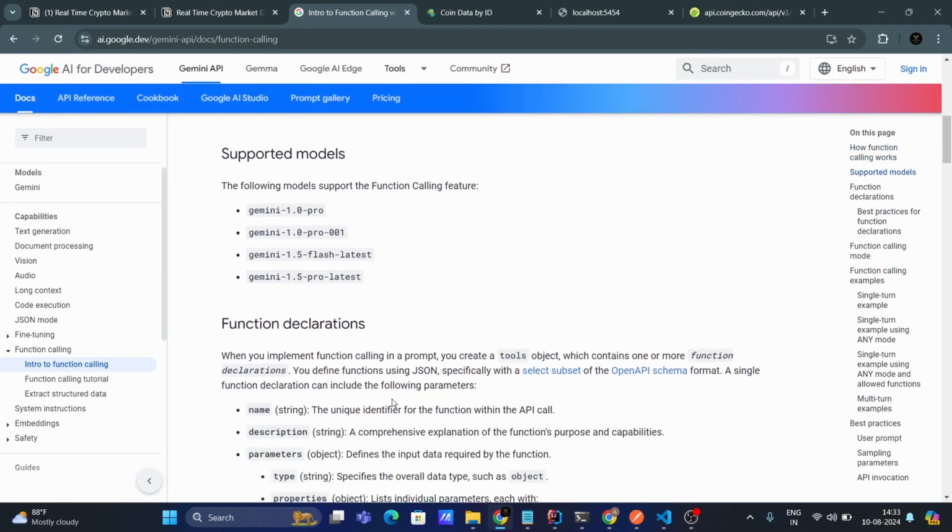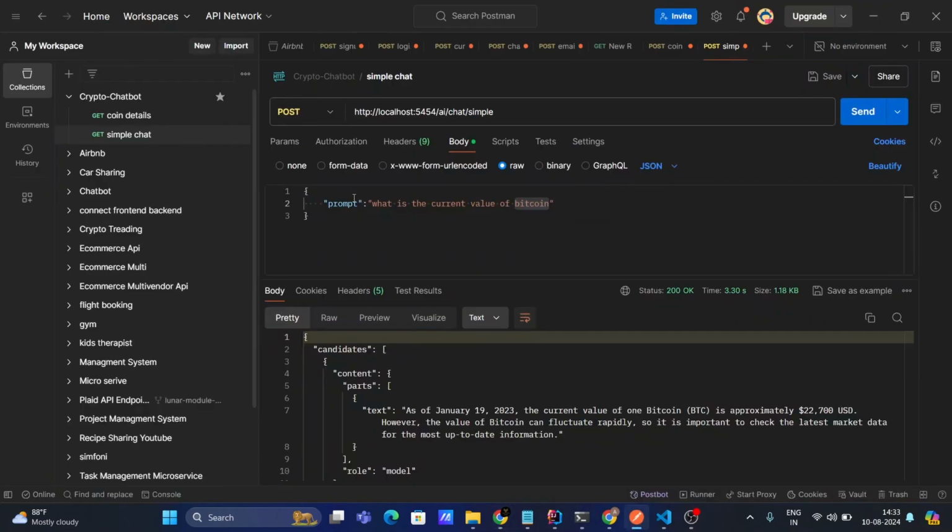So our first task is, guys, whenever the user passes a prompt or query, we need to retrieve the relevant or important related keywords from that prompt. Currently here is current value or maybe current price, something like that. So the first thing we need to do is extract what the user wants to ask, that keyword, from the prompt or query. So how will we do it?